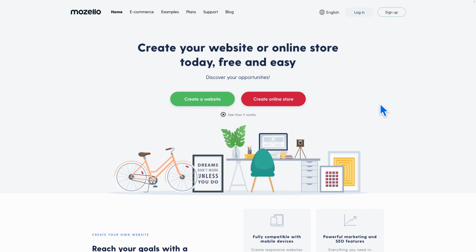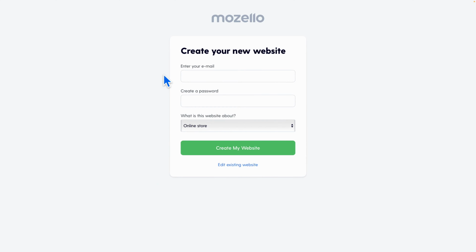So let's dive in. First, open mozello.com and then click on the button Create Online Store. Next, you will have to enter your email and create a password to create an account and start creating. After you entered your email and password, you will have a choice to choose what type of website it is.